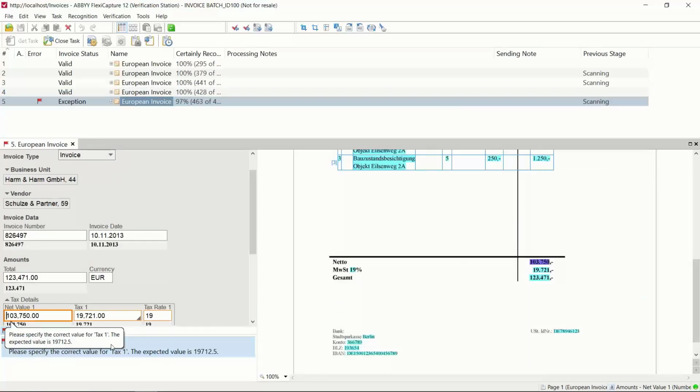This invoice has been rejected, and we are directly prompted to verify the tax details. The error message explains that the tax amount is incorrect. We can see that the values were captured correctly, but the issue appears because FlexiCapture automatically recalculates all the values on invoices. If you calculate 19% of the net amount, it's going to be a different value. You can see it here.